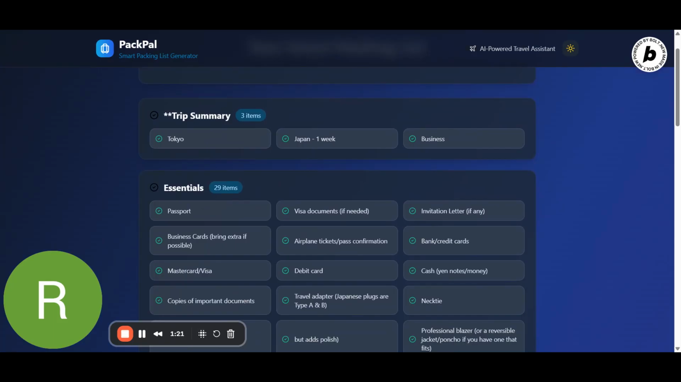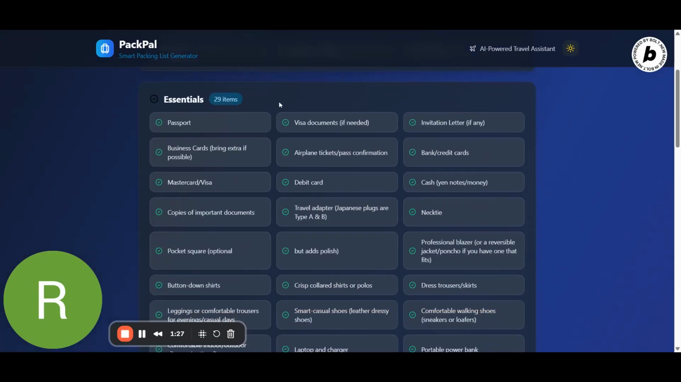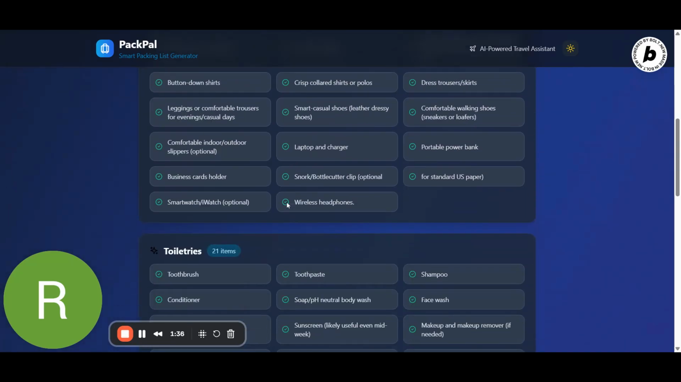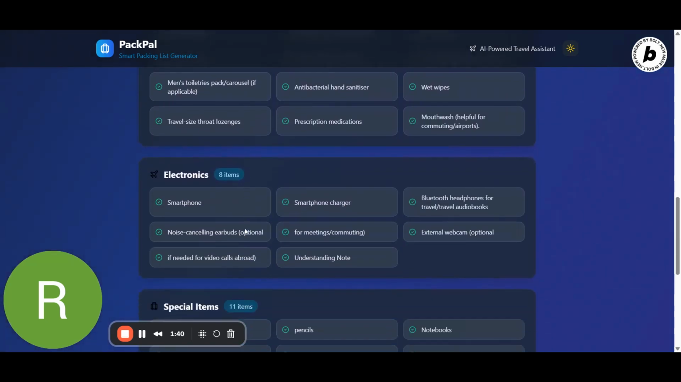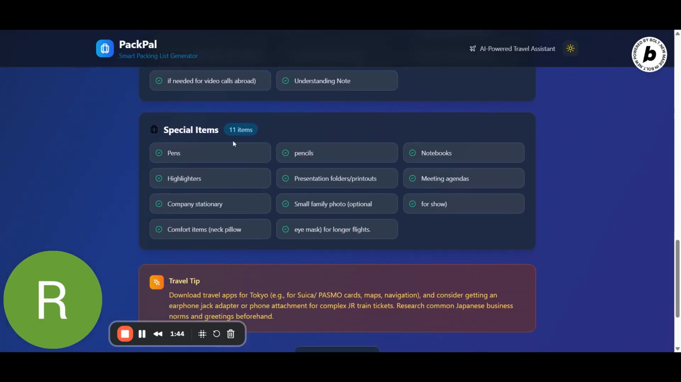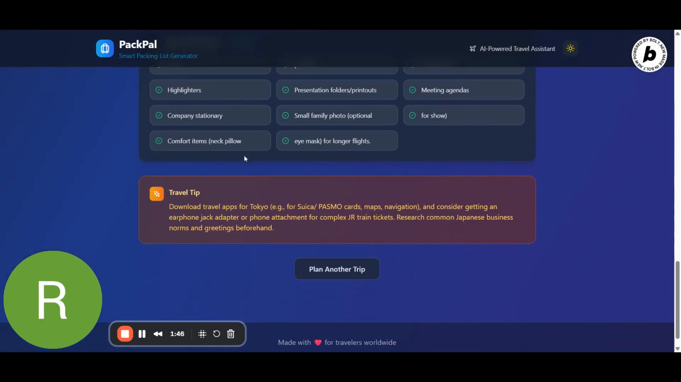This is the trip summary, which says our trip was for Tokyo, Japan, 1 week, and it was a business trip. These are the essentials which you should not forget while traveling. There are 29 items this app has suggested. Then these are the toiletries which you should not forget. Then here are some suggested electronic equipment, some special items, and finally a travel tip which is very important for your travel.